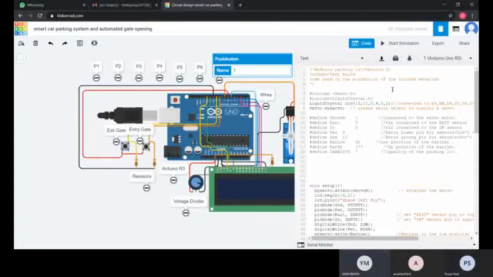So going forward with the library, we have include Servo.h and LiquidCrystal.h. The Servo library allows the Arduino board to control a variety of servo motors, and LiquidCrystal.h allows the Arduino board to control LCDs, that is liquid crystal displays. Then we have the defined functions.